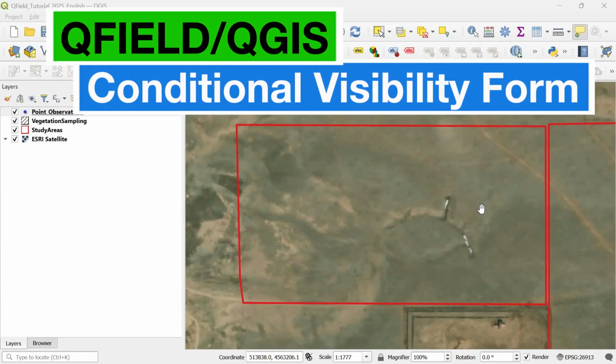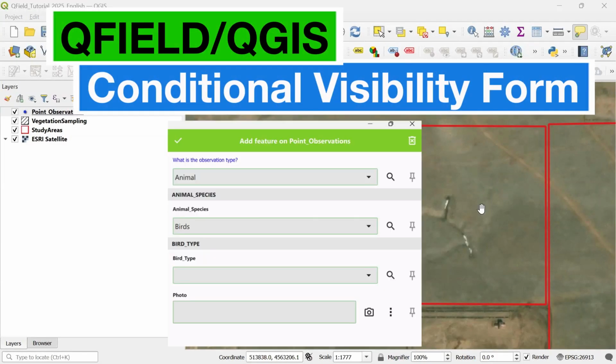Today, I will show you how to configure a form for your vector layer to collect data with conditional visibility and use it either directly in your QGIS project or in the field using QField app. Also, I'm going to show you how to configure your layer to collect a photo.